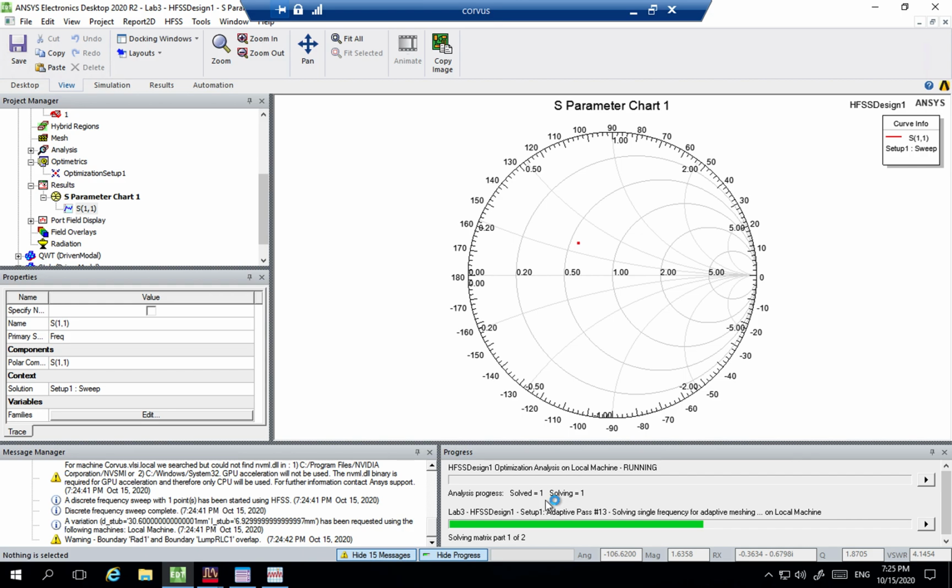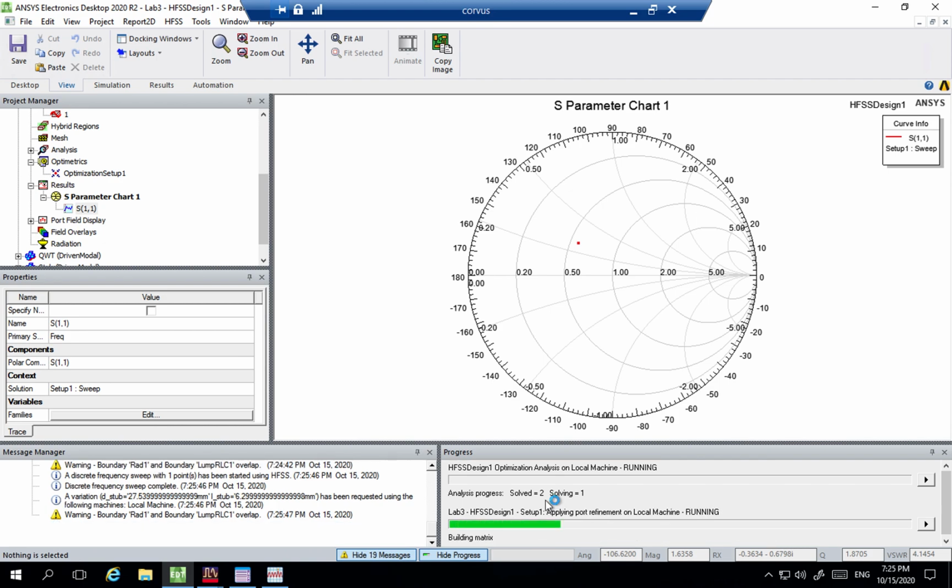Okay, while this is running, I'm just going to go through the lab manual and see if there's anything else that I want to mention. So what we're doing, by the way, is part H. So it's optimizing the stub location and length to achieve S11 less than minus 30. And the question is, what are the new values of D stub and L stub? And that's what we're going to find now.